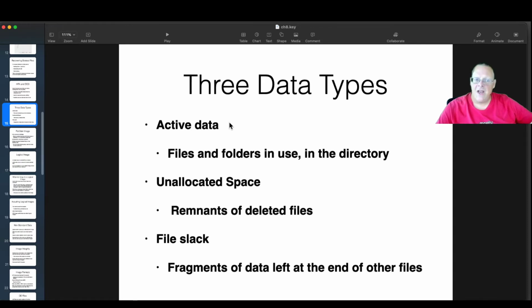So active data is data in use, data that has a file name, an owner and creation date, it's in the directory. You could go into Windows Explorer and find your way to it. Unallocated space is the stuff that was deleted, so it's clusters that contain the contents of files, but they no longer are in the file table. They no longer have a file name or live in a folder or anything.